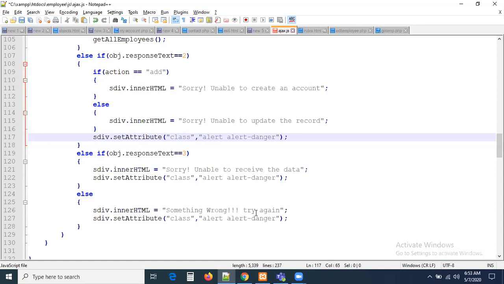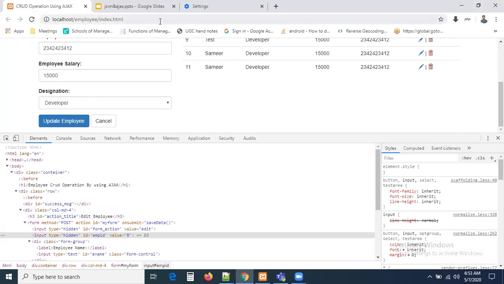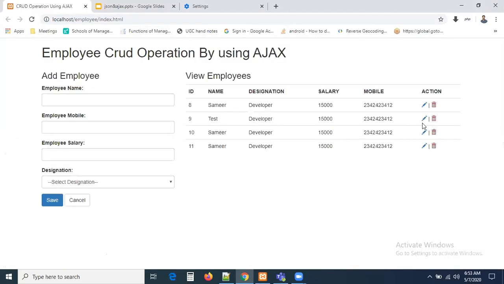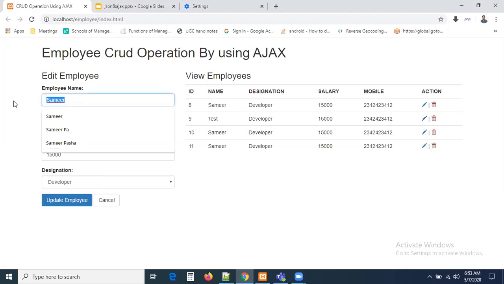So now let us see whether it is working properly or not. Let's go and check it, and just refreshing. Now can you see? I'm just clicking on edit record. So now the record name is Samir. Let me make it something called XYZ. I'm just updating. I'm taking some mobile number here also. Salary 15,000 or 50,000. Designer designation.